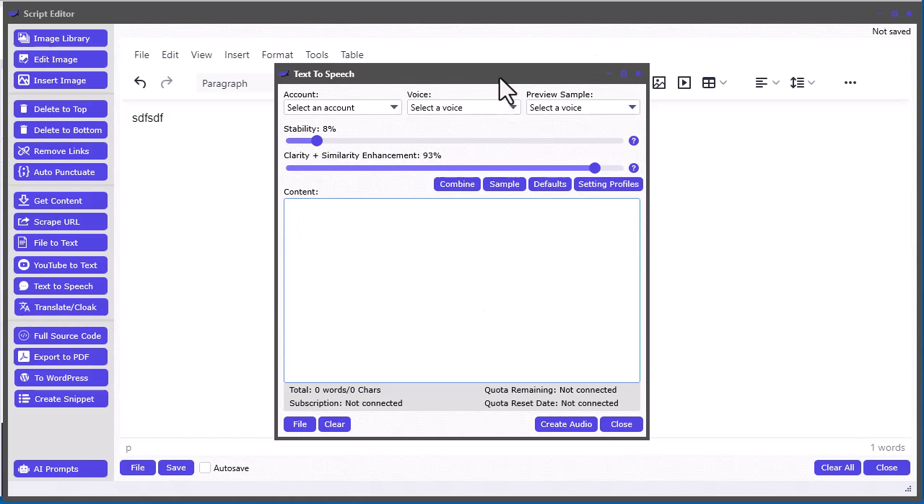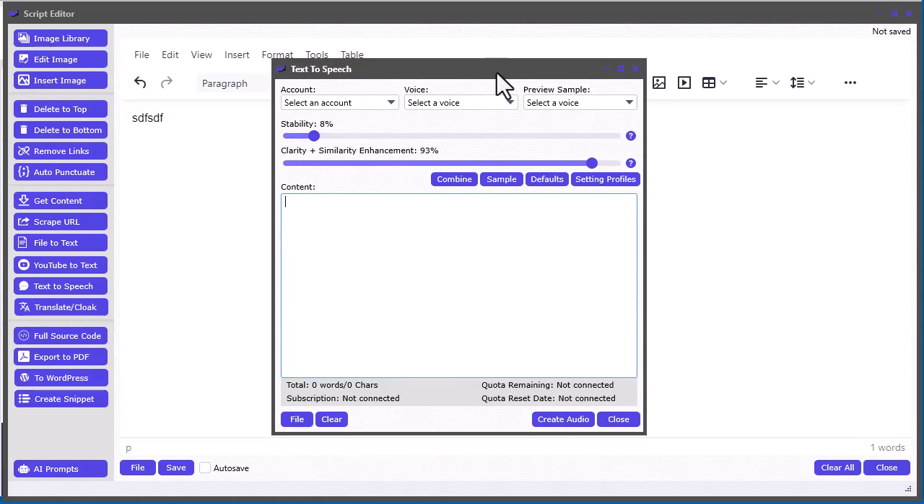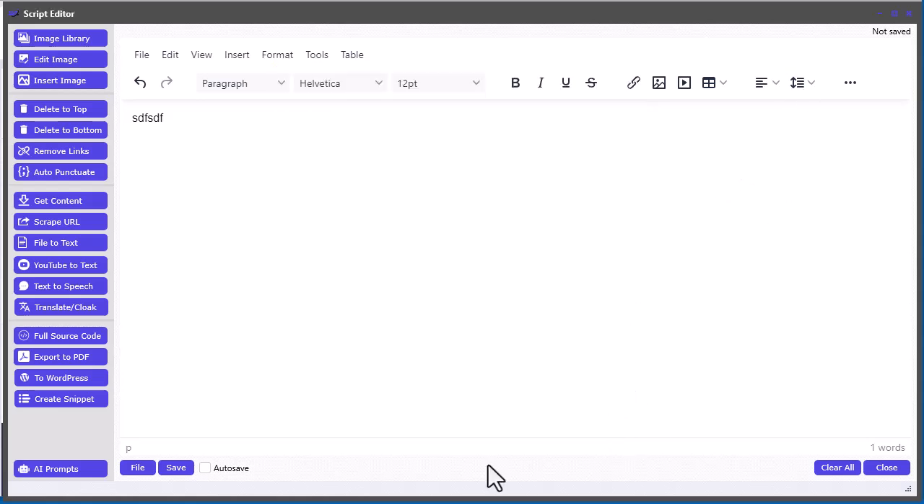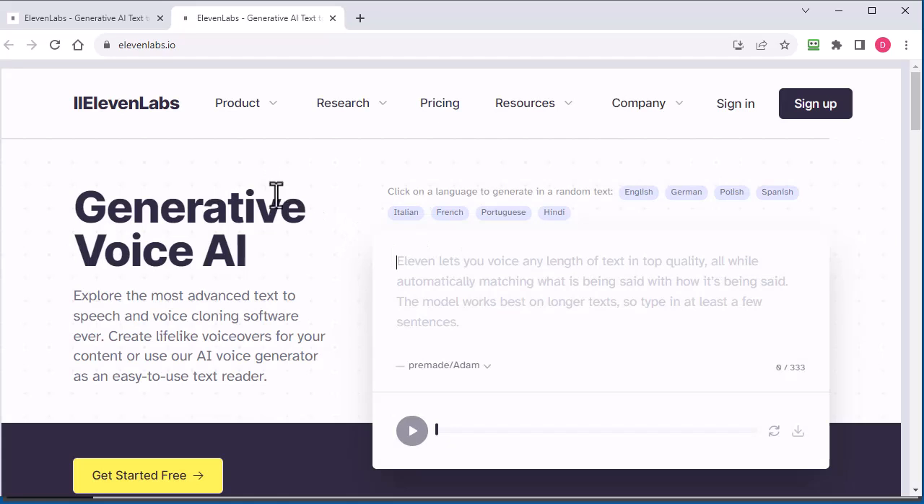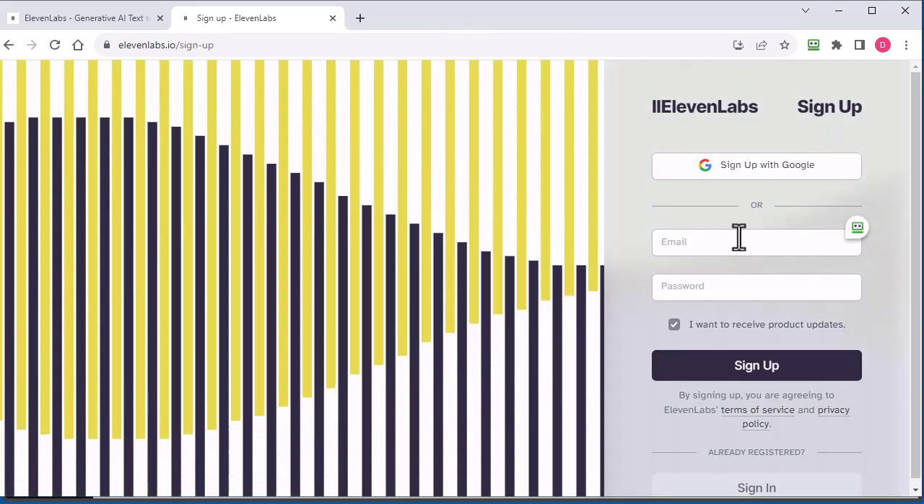So this uses an API online that offers some free text to speech. Let me show you where that is, because you're going to have to go and get your API key, but don't worry, it's absolutely free. Let's go to our settings and go to text to speech, and you'll see the link right here. It's called 11 Labs. It's one of the best I've ever seen. It's great. So click on there. It'll take you right to 11labs.io, and all you have to do is click sign up and sign up with your email.